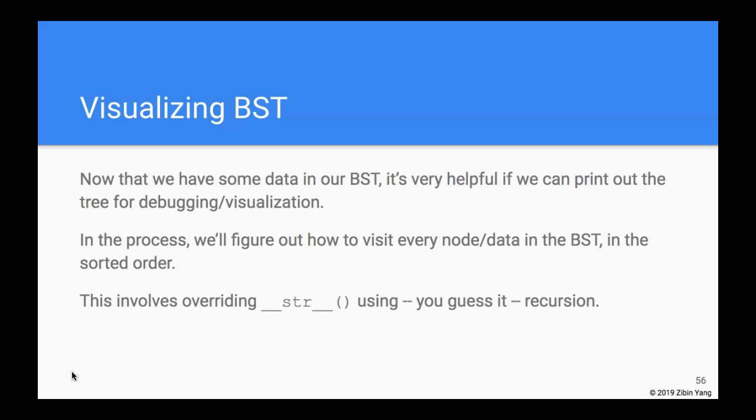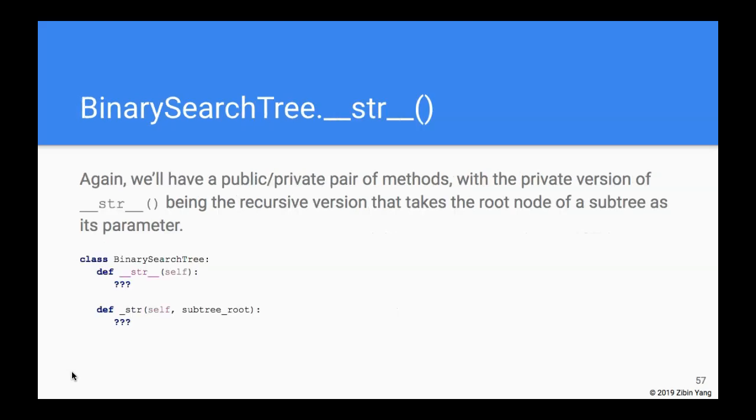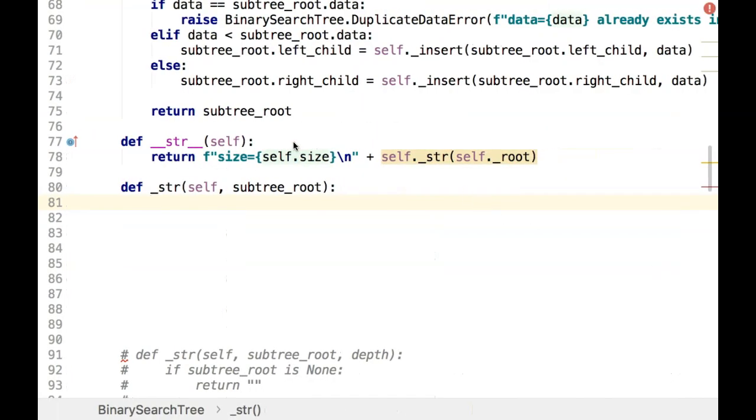So let's get on with it. As before, for dunder string, we'll have a public private pair of methods, and the private version is the recursive version that takes the root node of the subtree as its parameter. So I've already have the dunder string, and basically dunder string we call a private underscore string with the root to begin with. And so this is the private recursive version.